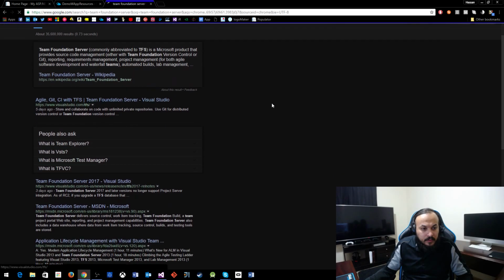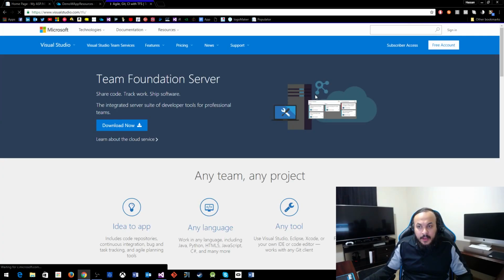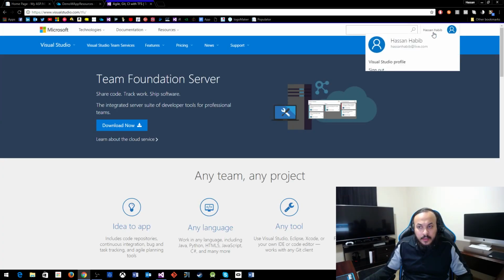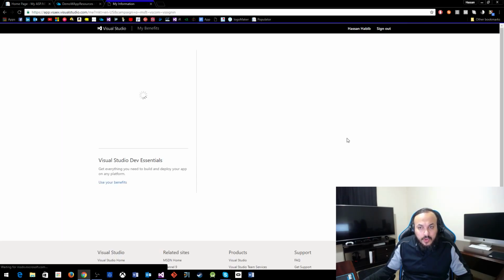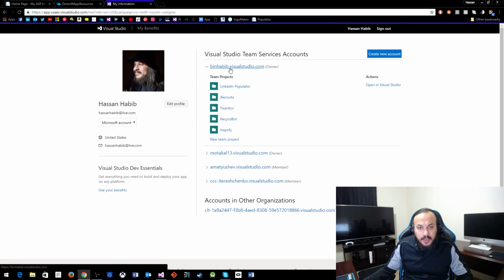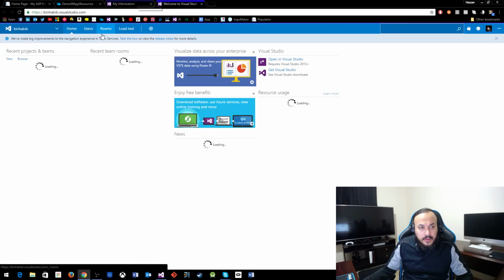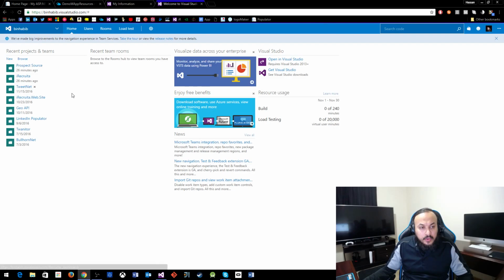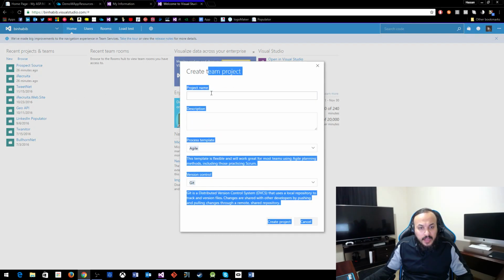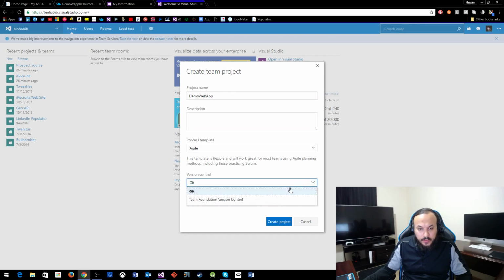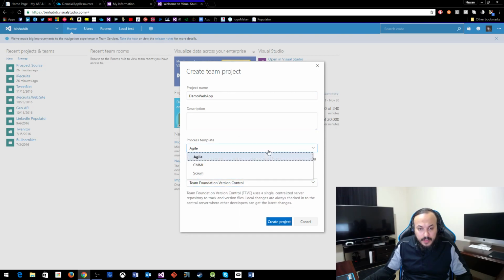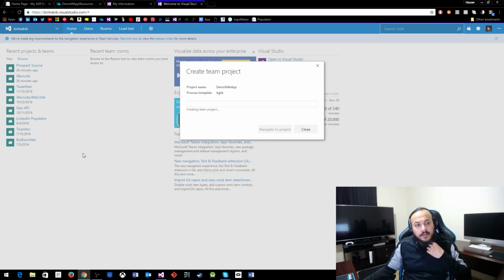So we could go to here. And we could go to my profile. You could create your own account and whatnot. I'll just go to one of my profiles and I will create a new project. Let's call it Demo Web App. I want it to be agile. I want it to be controlled by Team Foundation Server, and I want to start creating my project.